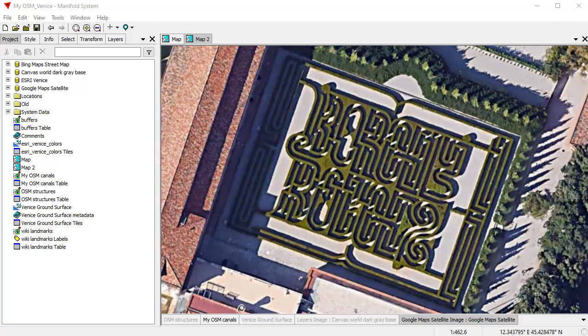This is the third of the Manifold tutorial videos, and we're going to pick up exactly where we left off in tutorial number 2, where we were looking at a maze in Venice. In this video we're going to learn how to export data, how to load up a PostgreSQL database, how to create a layout, and how to print a map.